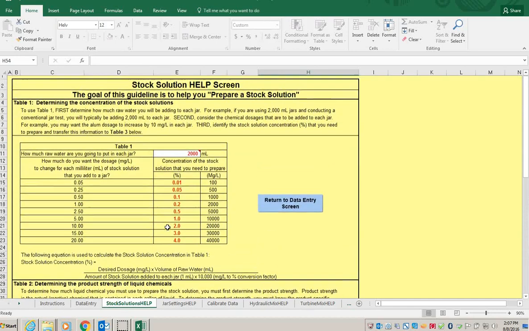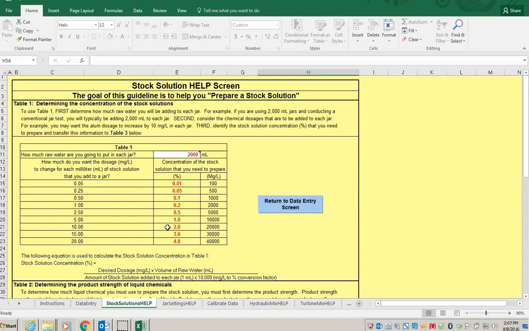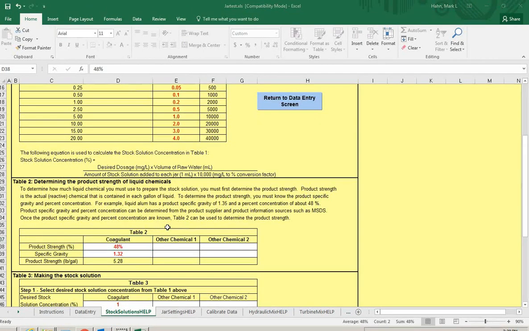So that's just a real basic rundown of this program. If you have any specific questions, you can contact your local regional AWAP representative, and they can provide more information if needed.